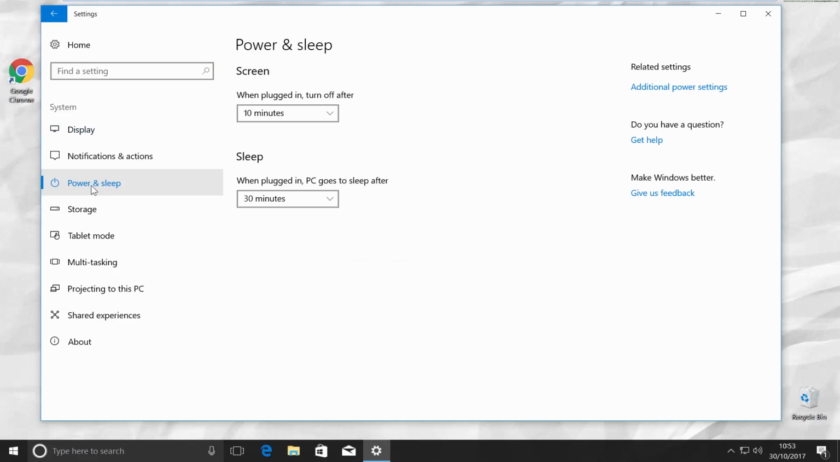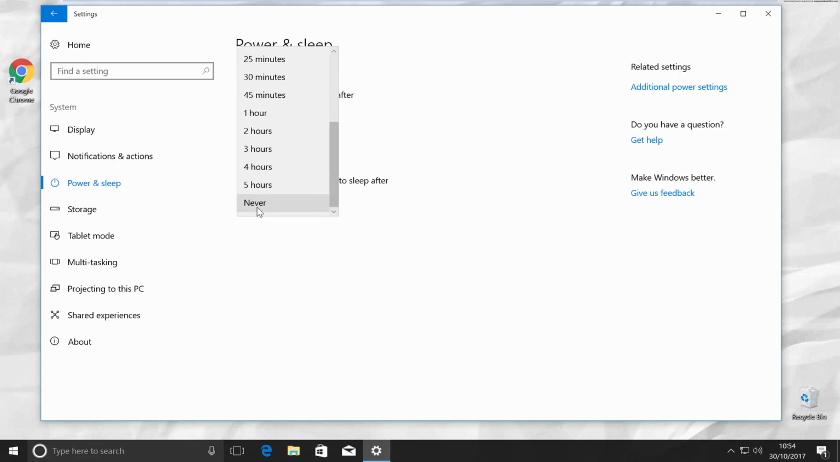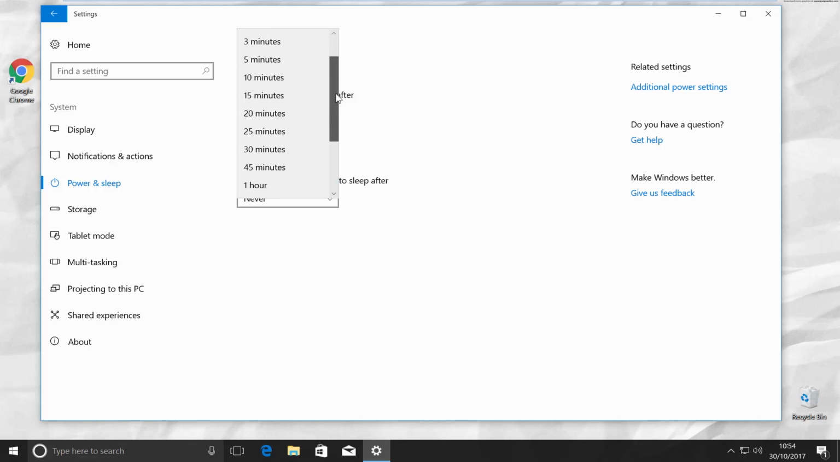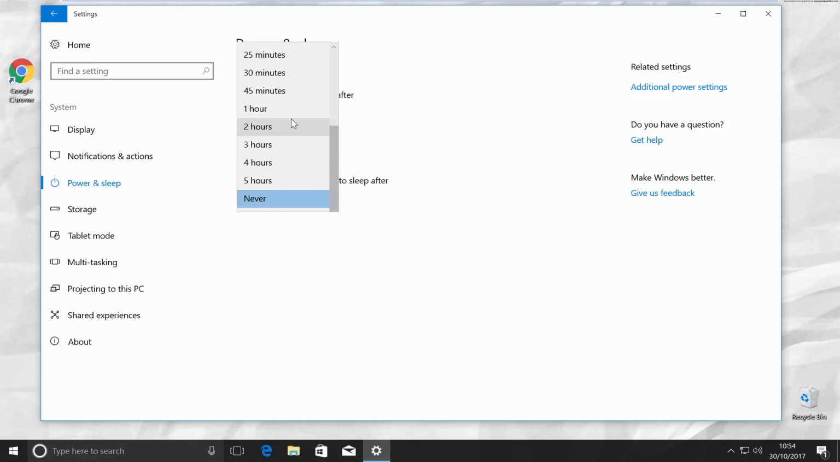Let's set up the settings for the screen. Choose Never from the list. Do the same for the sleep settings. You can also set up your own timing. I choose 1 hour.